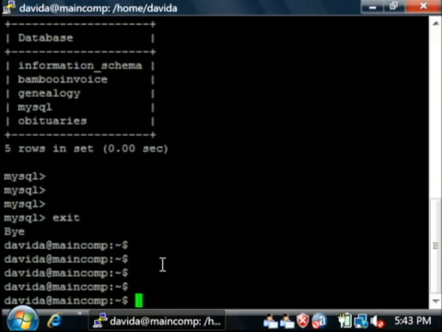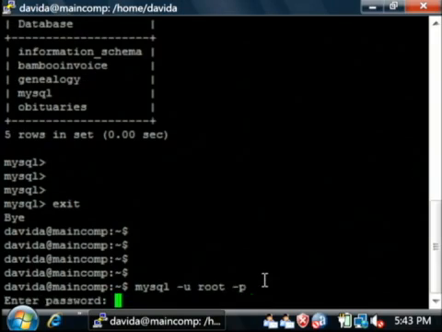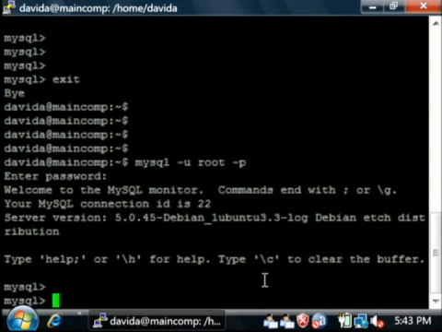First we need to log into MySQL by typing the command mysql, then a space, -u and the username, and then a space -p for it to ask me what the password is. I'm going to type in the password and we're going to create a database. To do so, just type the simple command create database. I'm going to call it my database.